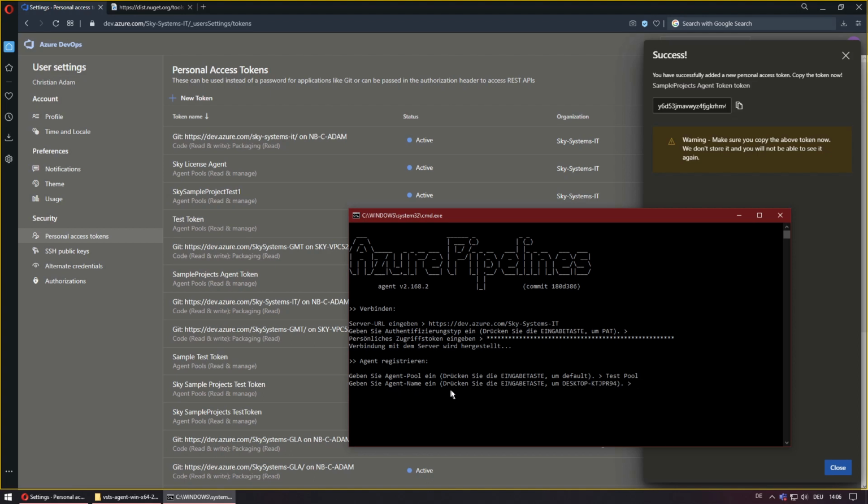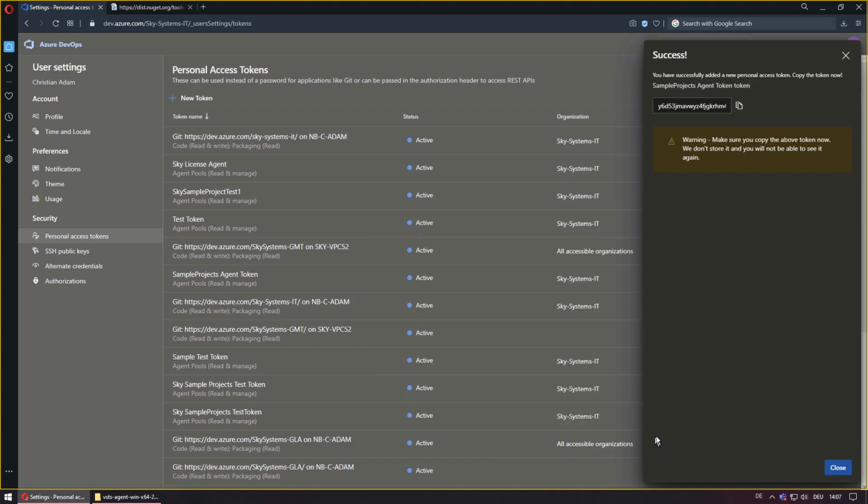You can use a custom agent name, or you can use the suggested one. We'll go ahead with the second. Now the work folder, we'll use the default one. For the next few steps, we're going to use the default steps as well.